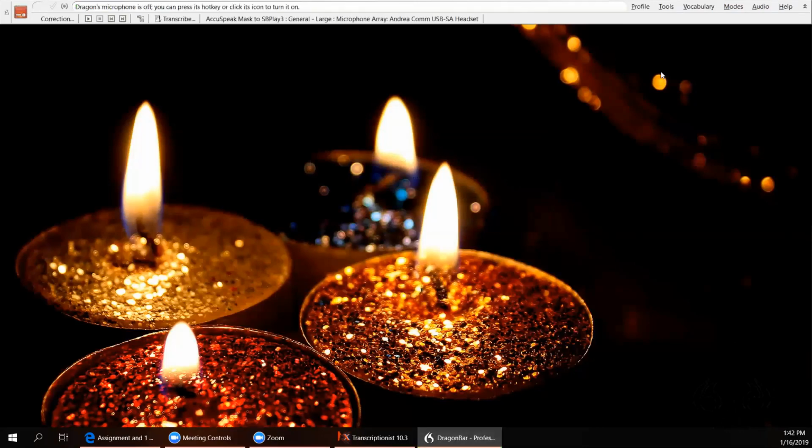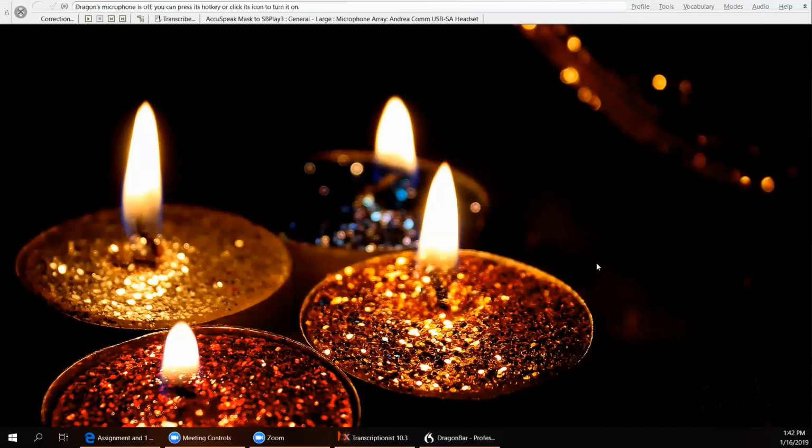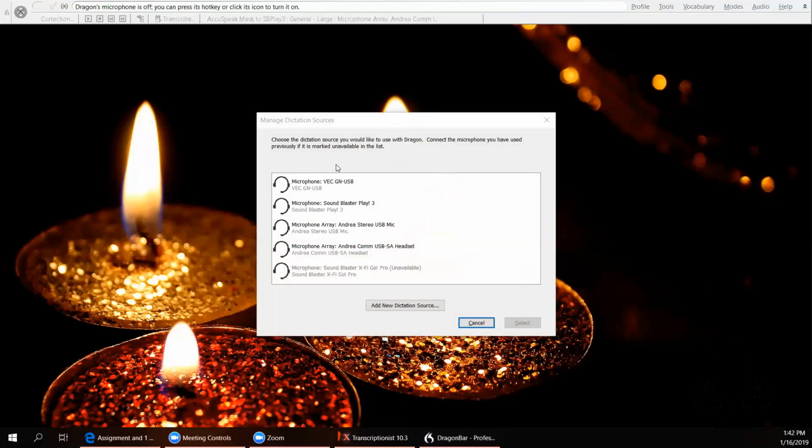Now, let's say that you have done this exact same thing and you now want to try a new headset with your headset user or a new mask with your mask user. You would go into profile, manage dictation sources, and you would say, okay, so what is my USB audio device that I'm going to use with this headset?